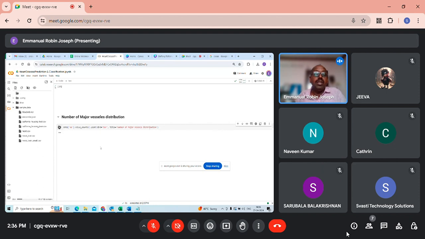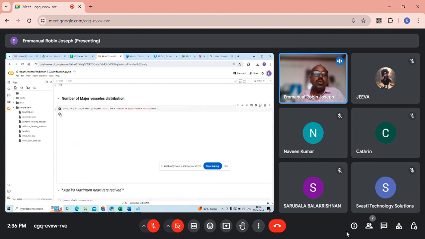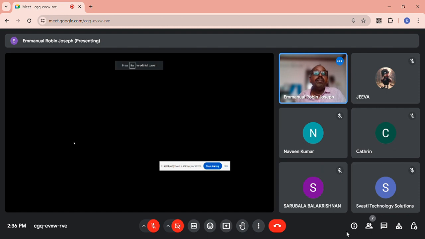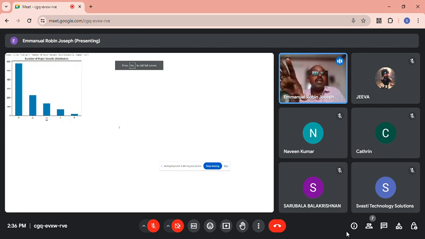Anyway, I'll run it here. Here also. See, number of major vessels distribution. This also has a higher value, you will get that. In this particular one, they have given 4 categories. 4 vessels value, like the chest pain type we have talked about, right? You have 0, 1, 2, 3. So these are all the values there.